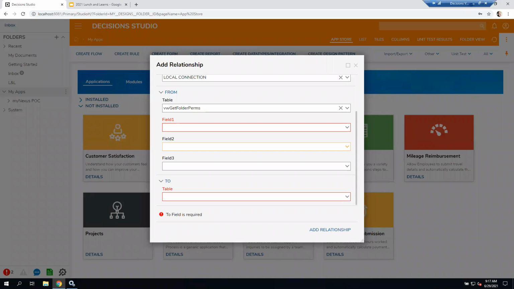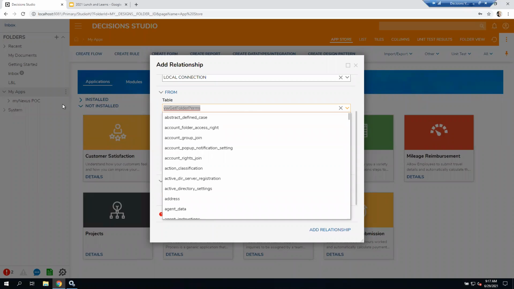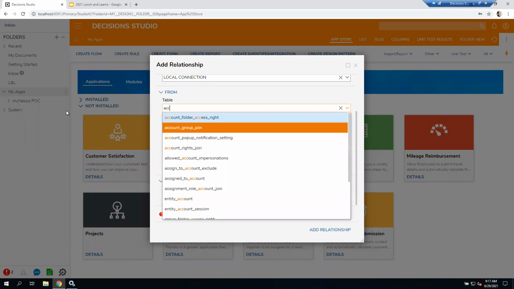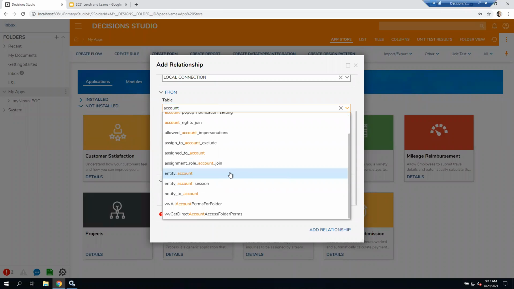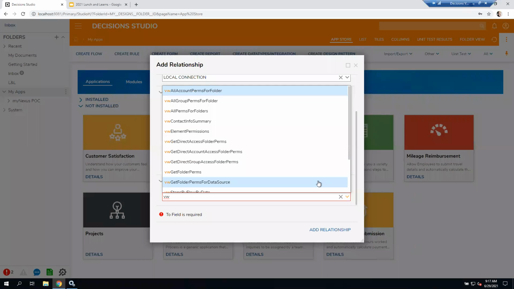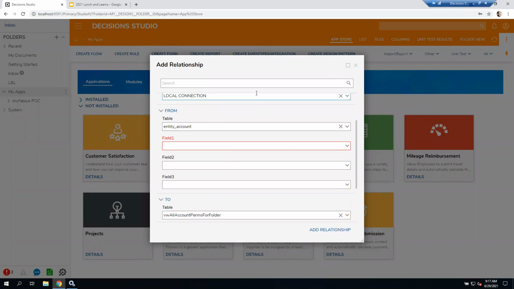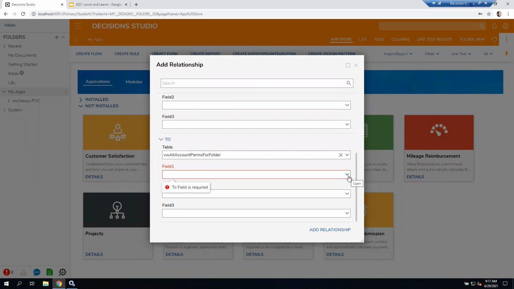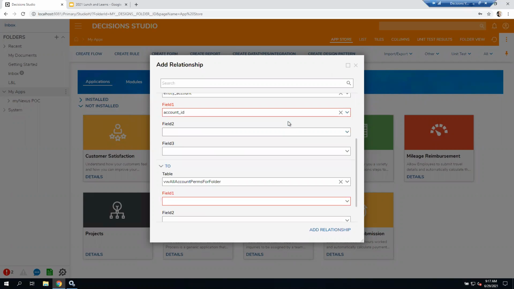For this first table, change that to be account. And this is just going to be a throwaway example. Bear with me one moment here, guys. Are you looking for entity account? Yep. There we go. That's it. And then on the second table, do VW, and we'll do all accounts perms for folder. And then for field 1 for both of these, just select the first row.